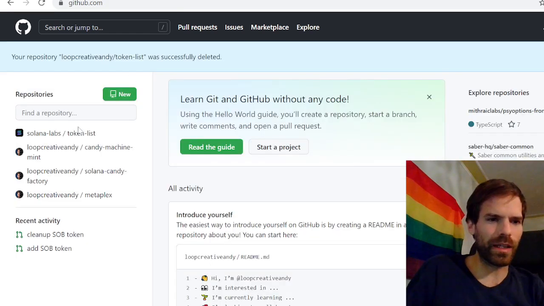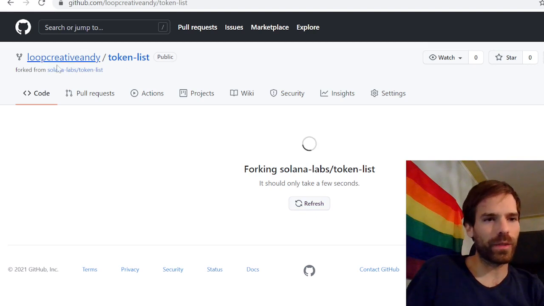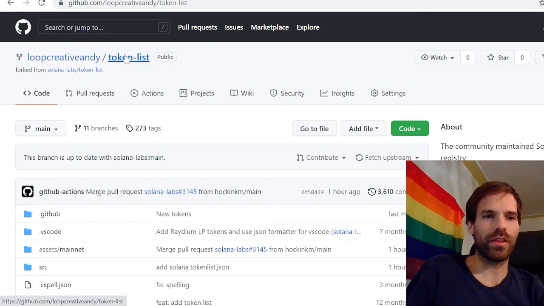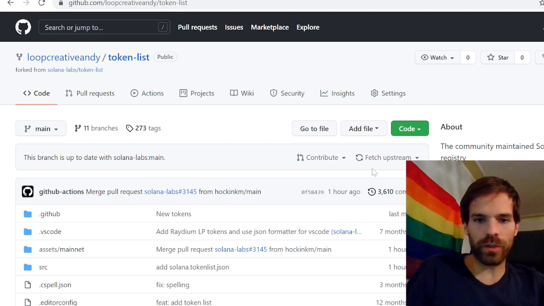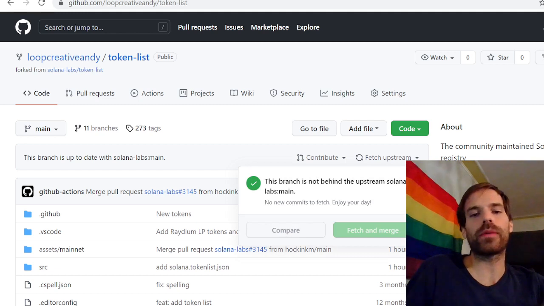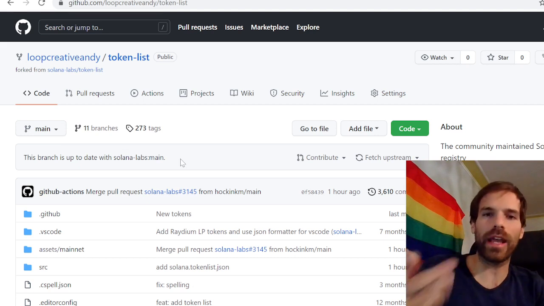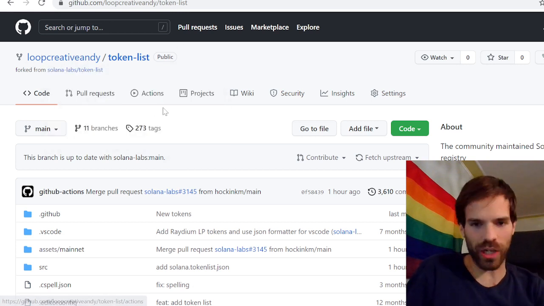All right, I just had to quickly delete it such that we can fork it again, just to demonstrate. If we fork here, then it will create this token list project in our account. Now, if you've already done that before and you want to reuse it, you just fetch from upstream and then it takes the changes from Solana Labs in case somebody else has contributed a token in the meantime. But good, that is where we now want to apply the changes.